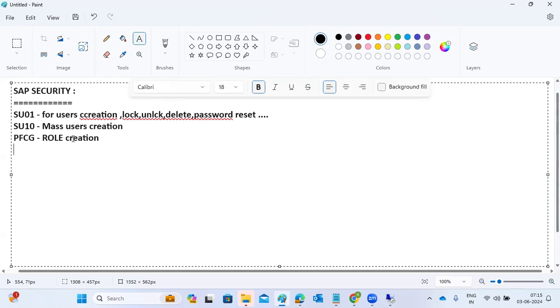We can also lock and unlock all the users in the SAP systems. And we also have the authorization objects concept and the roles concept, and how to find the authorization objects. For a single user, how do we restrict the access here?